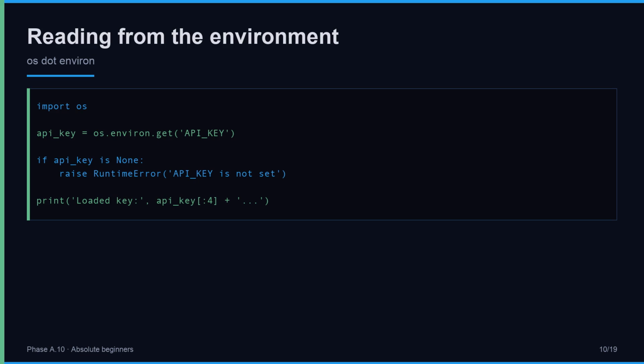Call os.environ.get with the key name. It returns the value if the variable exists, or None if it does not. Always check for None. If the secret is missing, raise a clear error so you find out immediately, not 3 layers deep in a confusing traceback.